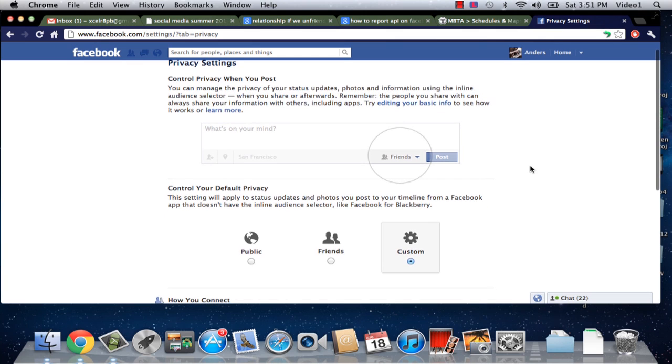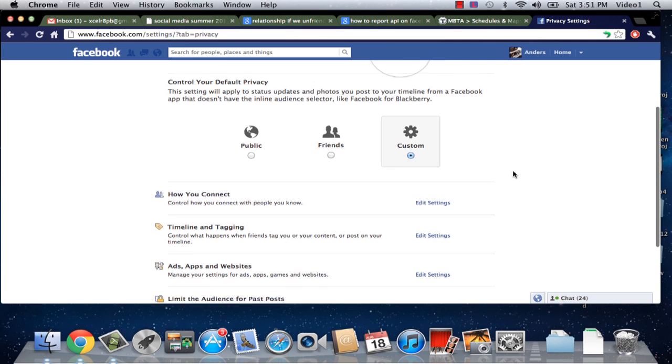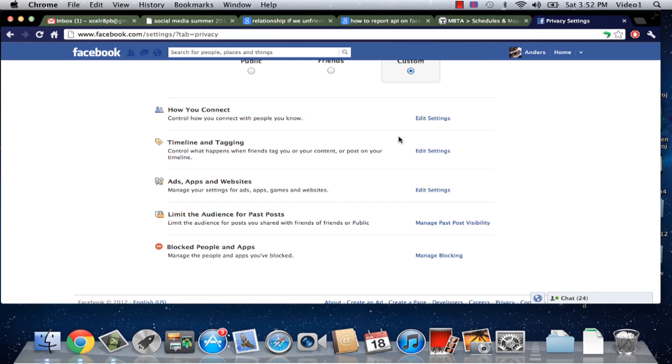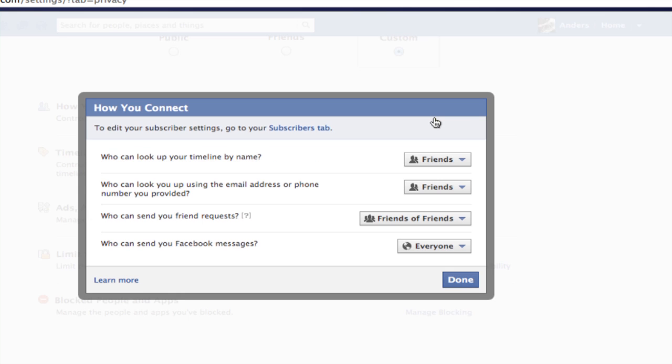I suggest that you read through all basic and advanced privacy information to ensure that they consistently bump into the right people and don't interact with the wrong ones. Under the paragraph for controlling your default privacy, I definitely recommend that you choose the custom setting. And then after that, we're going to run through this set of different settings to ensure that this person finds the right people. So for the How You Can Connect box, we're going to click Edit Settings.